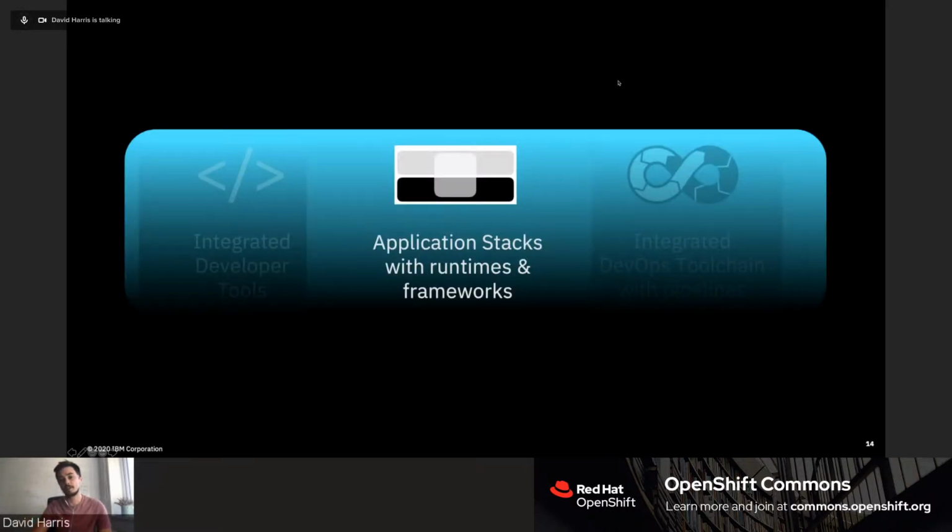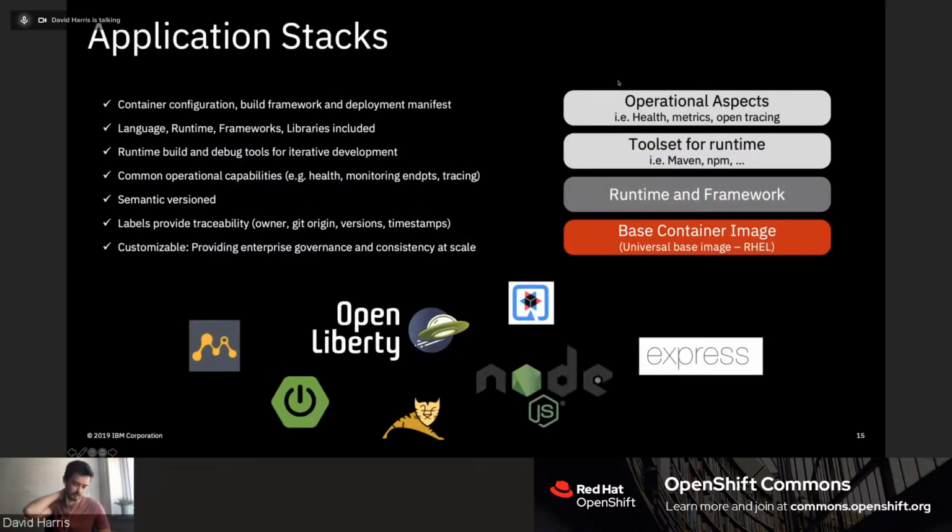Looking now at application stacks themselves, the best way to think of these is a best practice technology stack for containerized applications. So this will include a particular runtime and framework. We support the full set of IBM Red Hat runtimes here, so you can see OpenLiberty, the new Quarkus runtime, Node.js, Spring Boot. They include common operational capabilities. So for example, health checks, so that an application can be automatically restarted. We include endpoints for monitoring and for OpenTracing.